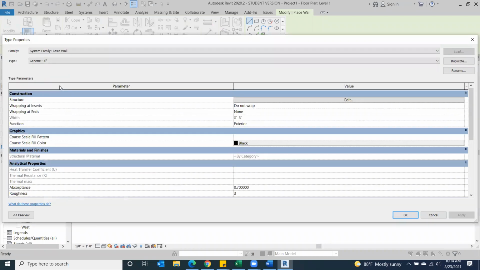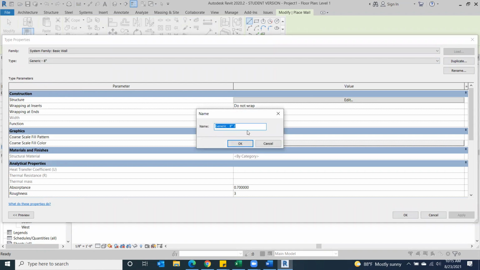This is the basis of a lot of stuff that we're going to be doing. So always make sure you hit edit type. The first thing you do before you do anything else is you always want to duplicate. We're going to rename it. I'm going to call this exterior 5.5 inch. And then for this class, I just have you use your initials, so I know that's the one you made.